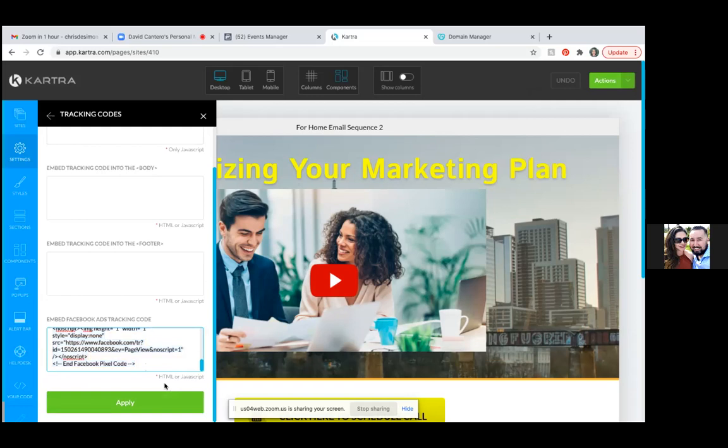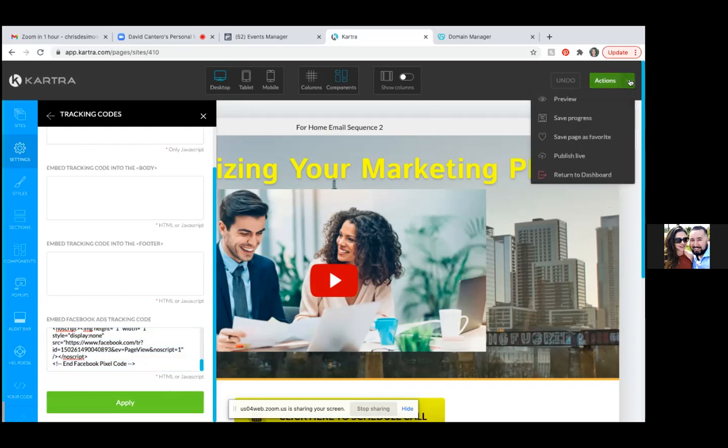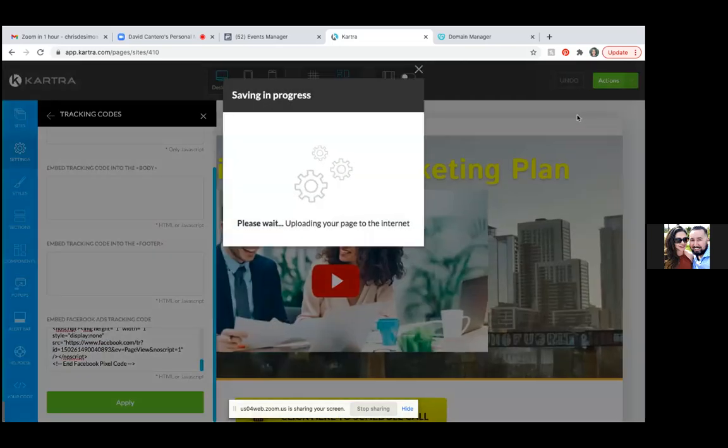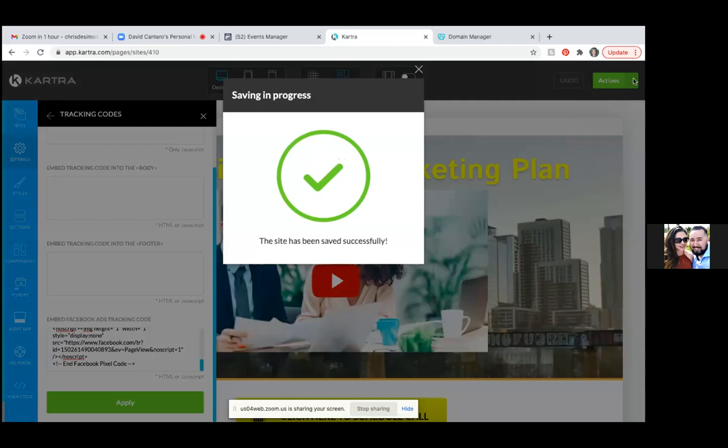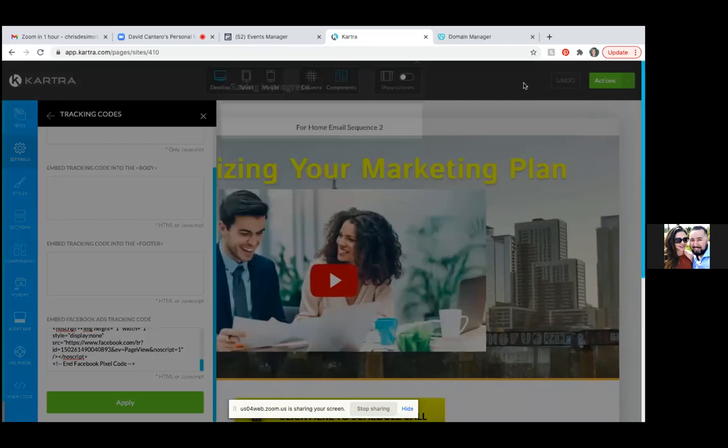Okay. Now when you exit a Kartra page, there's three clicks. So hold on, don't click on anything. Right here, there's a three click exit. You're going to hit the green button and you're going to save progress. That's click number one. And then the second click is going to be publish live. X out of that, and then click the green button again.